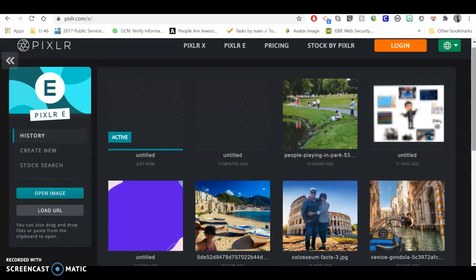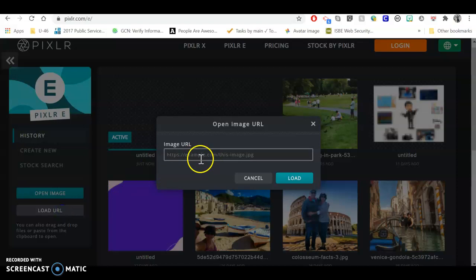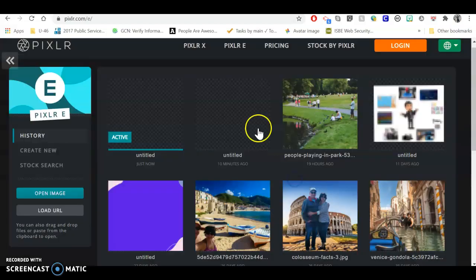Later, like the third and fourth projects, we're going to load images you find on the internet. So I click right here, load URL, and we'll just paste the link of the picture that you find. You'll deal with that one a little bit later on. So you won't have to do much saving.